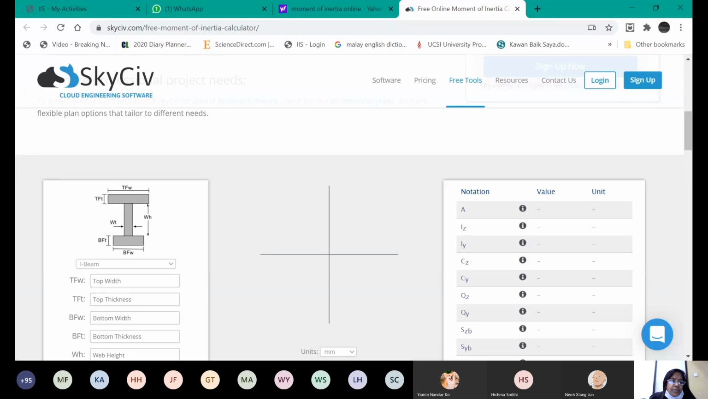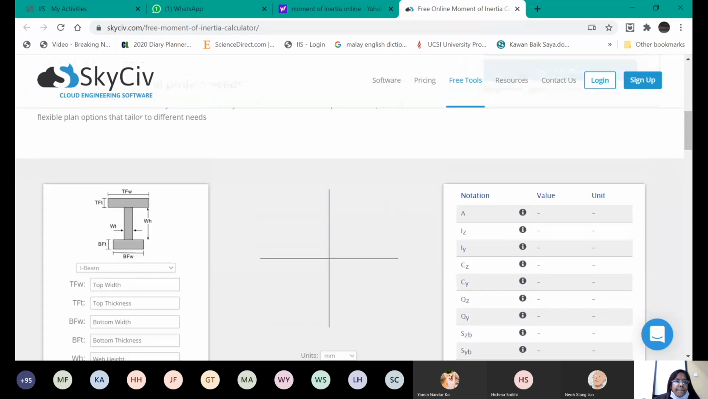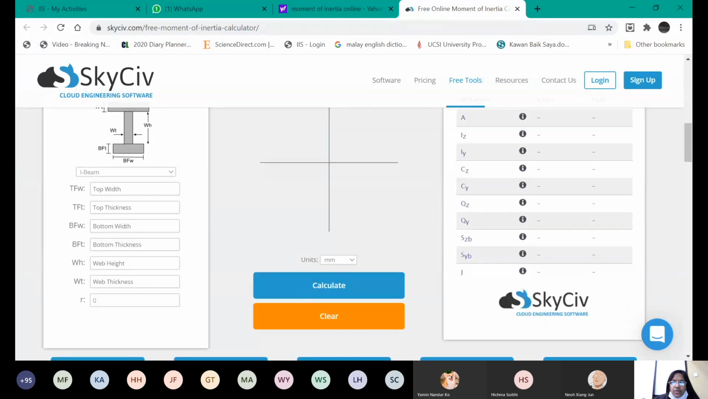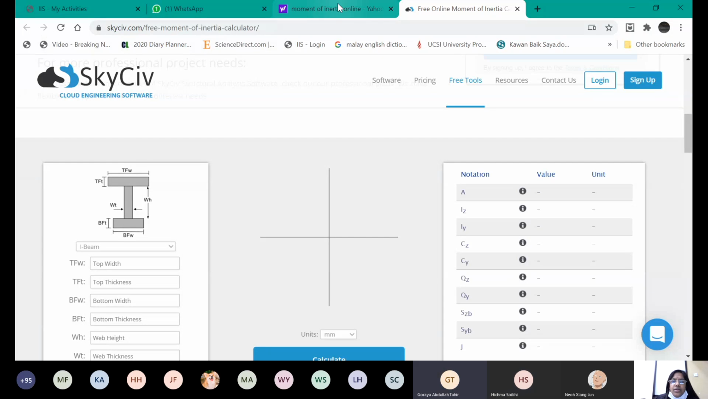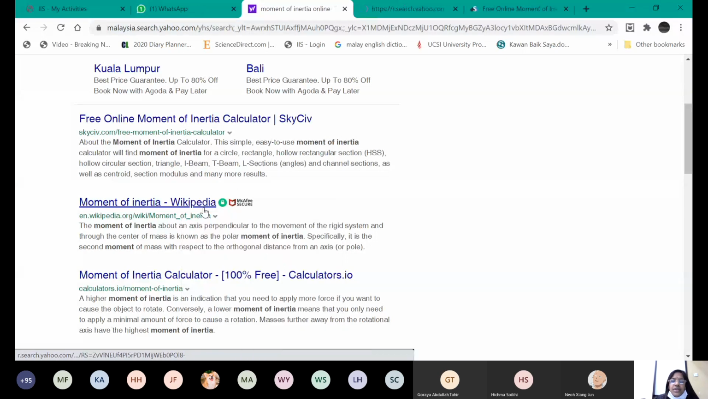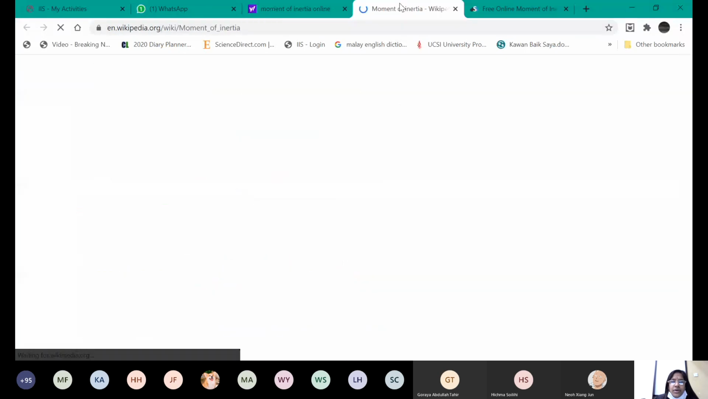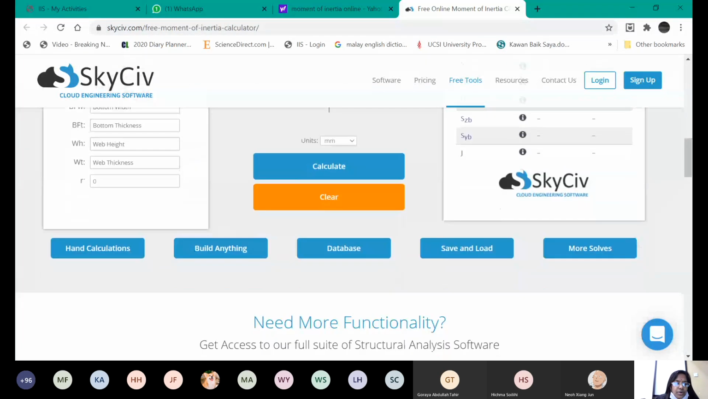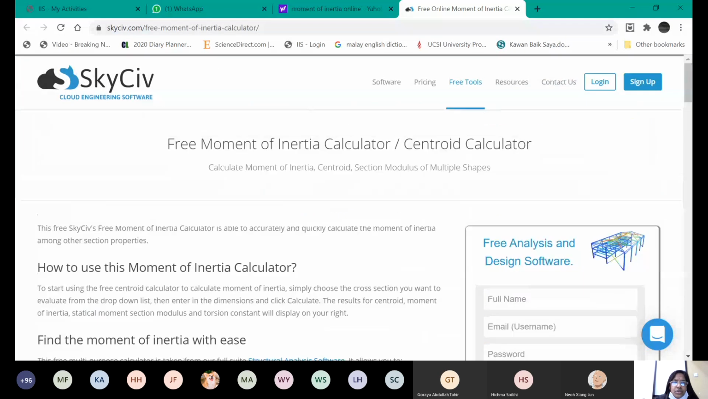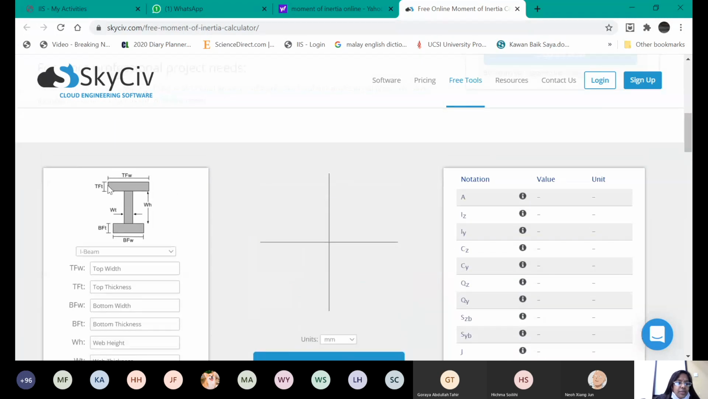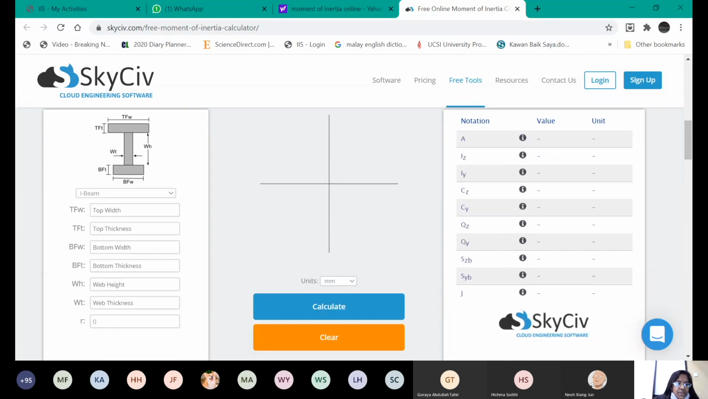Can you see this slide? You can see the slide or not? Yes, ma'am, we can see it. This is the Skyciv website. There are many types of moment of inertia calculation, but I picked this very simple one wherein you can understand. Actually, I selected this section. You can see different types of sections here. Let me finish this one first. For example, an I section or an H section will look like this. Oh, it's here. See here. Can you see the different types of members?